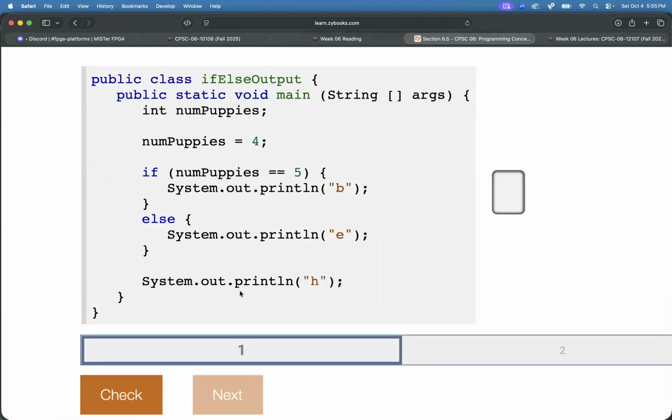So looking at this one, it says num puppies is 4. Cool. If num puppies equals 5. Well, what you need to do is recognize this is an if else and that one of these two things is going to run, either the top block or the bottom block. I'm not including this as a block down here. So num puppies equals 5. That is false because it's actually 4. So we are not doing the top block. We must be doing the second block.